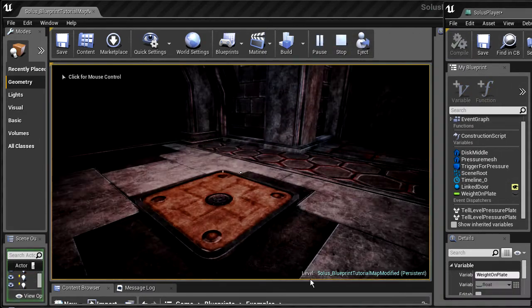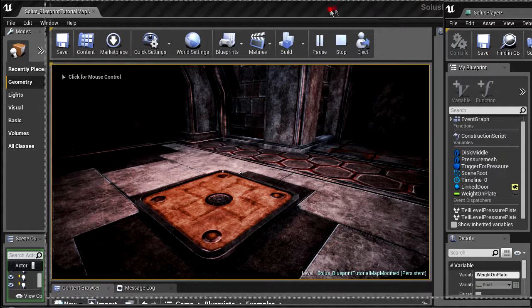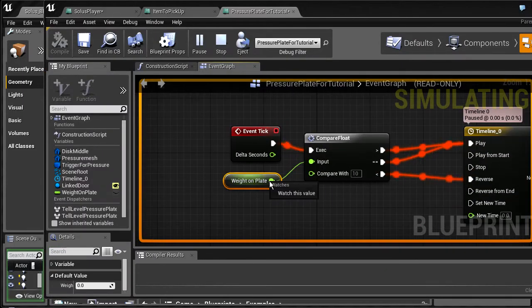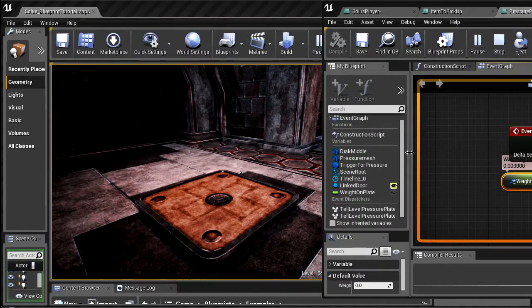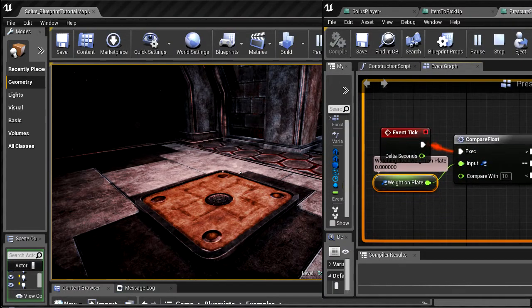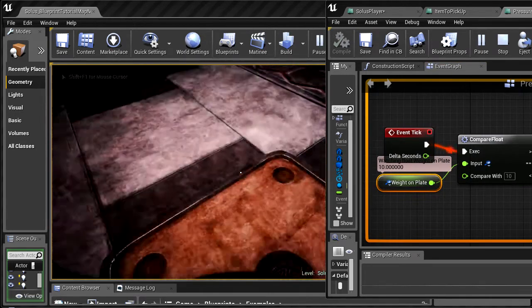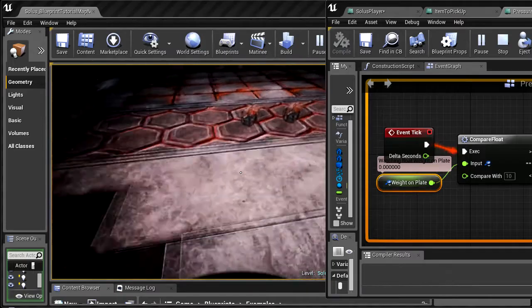And also what you can do when you're confronted with situations where it doesn't work, in Blueprint you can always right click any variable, for example this one, and do watch this value. That will output a number above it, so I can easily read the number all the time while I'm playing. So I can then play while looking at the number. So the current weight is correctly detected as 0. I step on top of it, is correctly detected as 10.